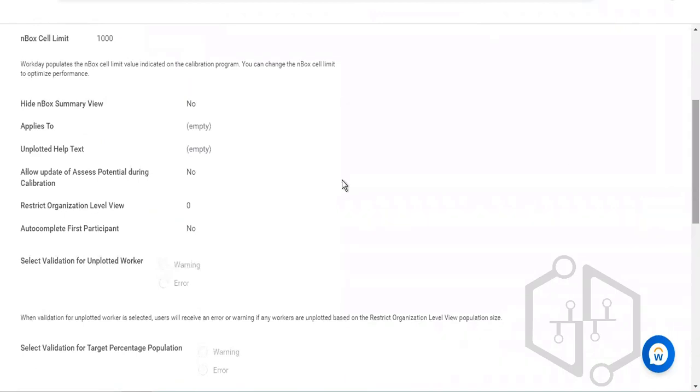So these two options that you can see: select validation for unplotted worker and select validation for target percentage population. There might be a different meaning of an unplotted worker. If you talk about normal, an unplotted worker is someone who doesn't get paid, but here that is not the scenario. Here this is related to restrict organization level view.